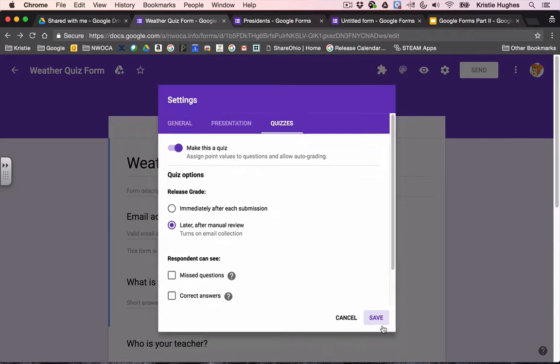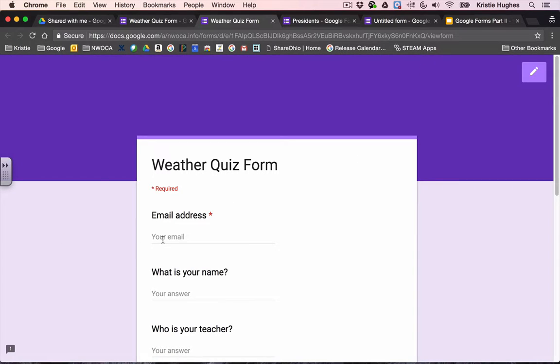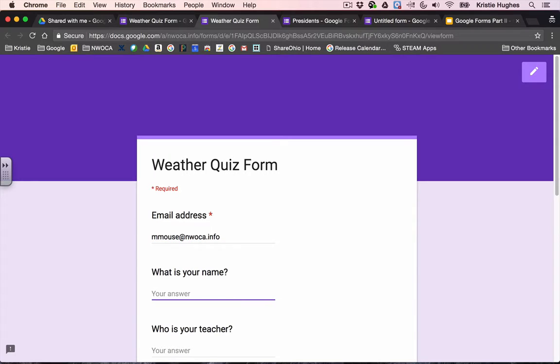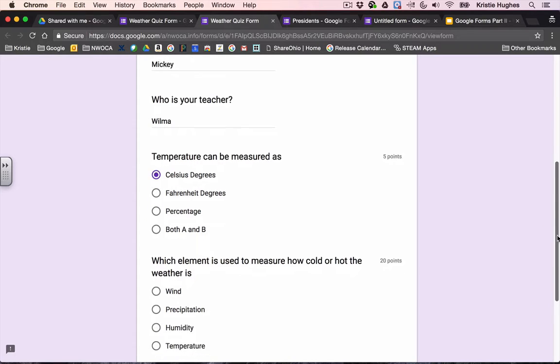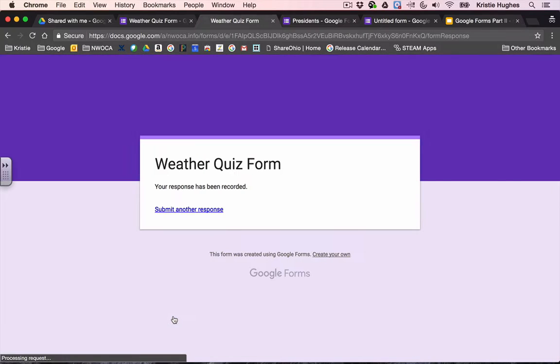All right, so let's go ahead and check this out. I'm going to click on save here. And now I'm going to go back up to my preview, because I want to preview this as a student. I'm going to just masquerade as a student. So let's type in, let's say Mickey Mouse right now. And then what is your name? So Mickey. Who is your teacher? Wilma. And then I'm going to go ahead and answer these questions. So let's get this one wrong. And then the second question, we'll go ahead and we'll get this one right. So now I'm going to click on submit.